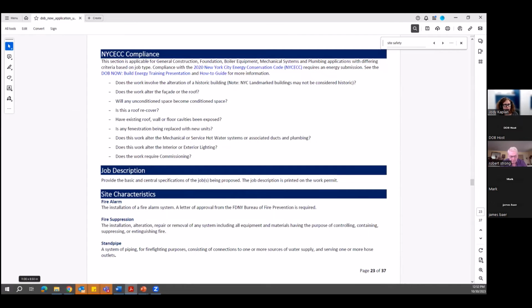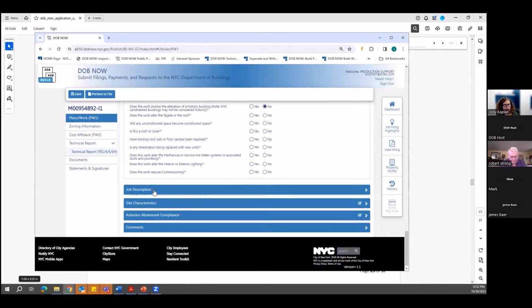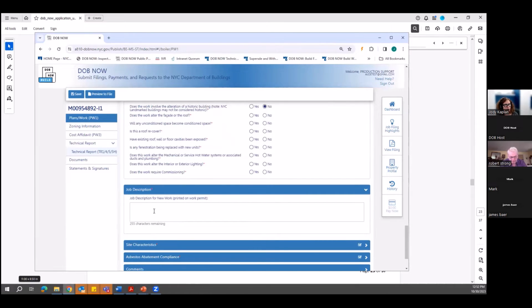Then you have the job description. The job description is what is printed on the work permit. So it gives you 255 characters. The limitation in characters is because that is what can fit on the field in the work permit. So anything you add here will be printed on the work permit.